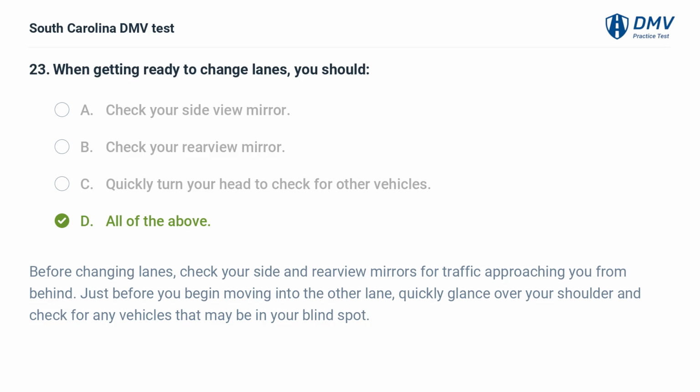Before changing lanes, check your side and rearview mirrors for traffic approaching you from behind. Just before you begin moving into the other lane, quickly glance over your shoulder and check for any vehicles that may be in your blind spot.